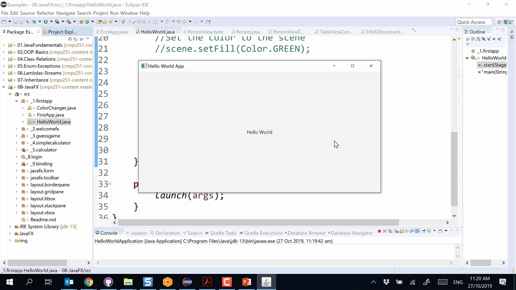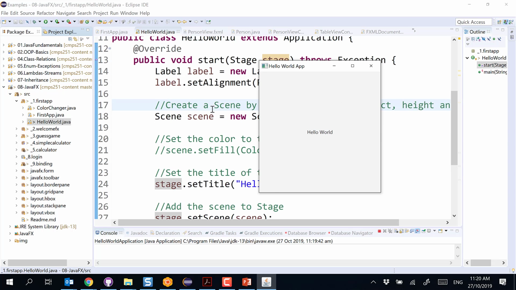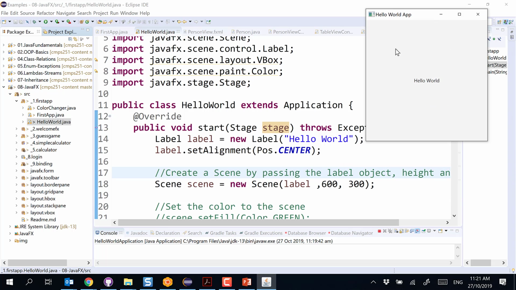Okay, so let me show you how this is done. You can see here, I created a label. Here is the label that you see here in the middle.